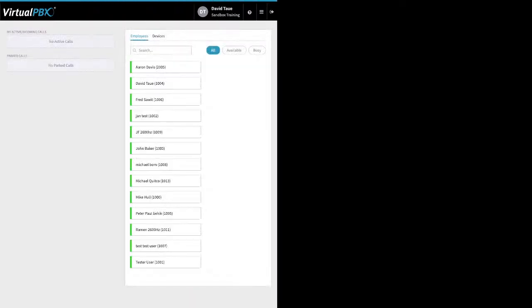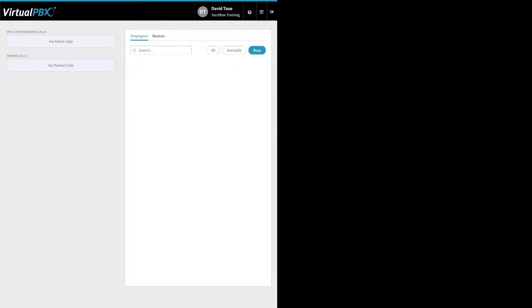All right, monitor. This is a plan-specific feature. This allows you to see the status of your staff members, doesn't matter what device they're using. Green means they're waiting for a call. I can also say who's available versus who's busy.